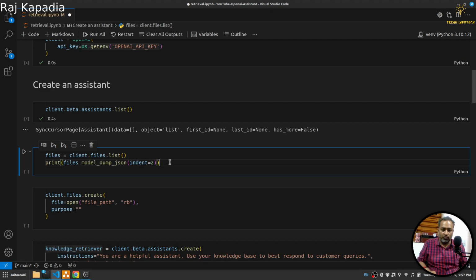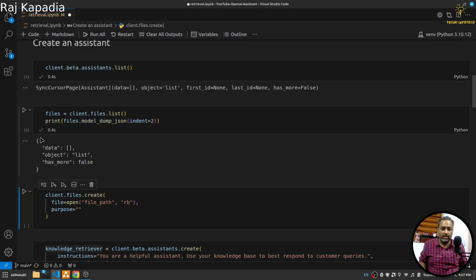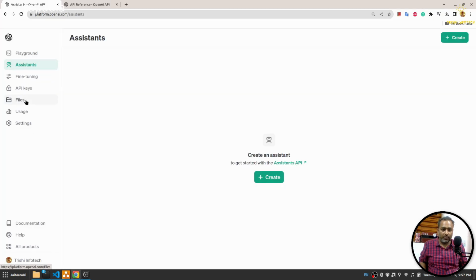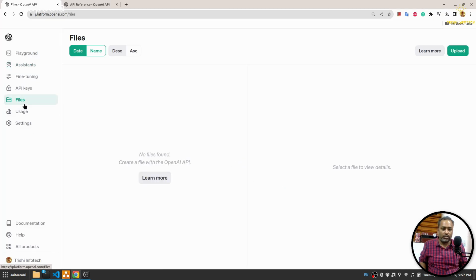So now let's look into files, because we are going to build retrieval functionality, and for that we will need files. You will see that I don't have any file either, and we can verify it by going to this file section, and you will see I don't have any files.